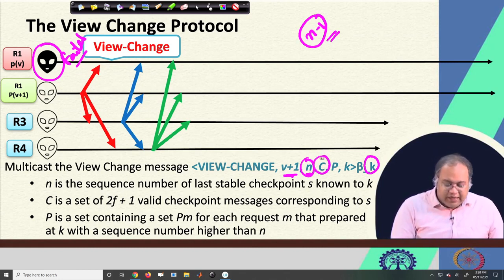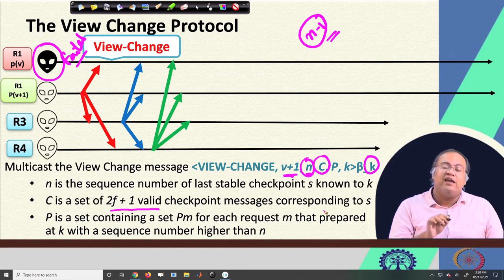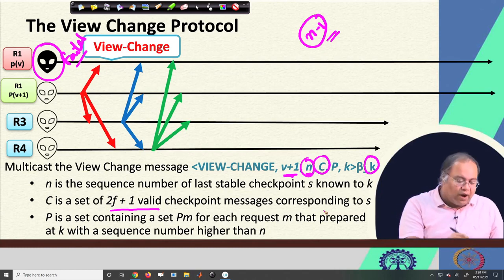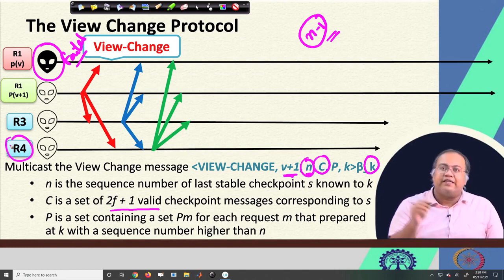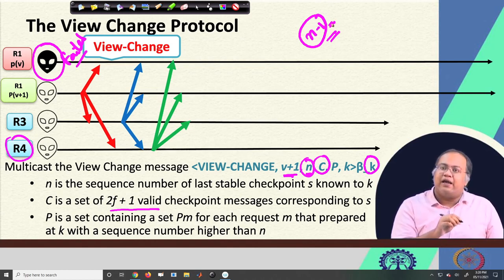Now, this C is a set of 2f plus 1 valid checkpoint messages corresponding to s. Now, whenever you have said that you have checkpointed up to message n, that basically means you have to give a proof. Well, it might happen that one replica, say R4, is in a slow network and has not heard of the message n and has received checkpoints only up to n minus 1. So what does it do? It understands that n has also been checkpointed. So, I should update n, but to get that it also needs a proof.